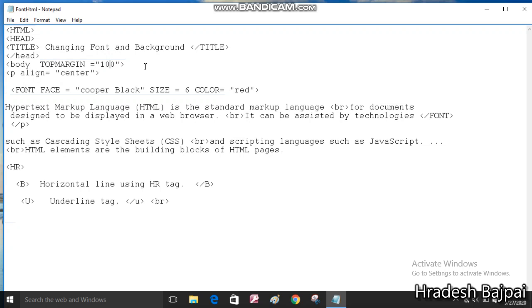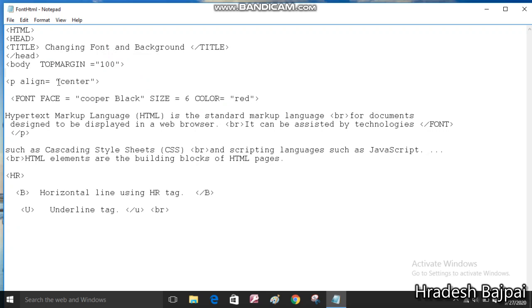Then I have used the paragraph tag for writing the paragraph, and I used the align attribute of the paragraph tag for aligning the text in the center. I explained this earlier in the previous class also, that we have four kinds of alignment that we can use: left, right, justified and center. Here I have mentioned center. You can choose right, left or justify also. Whatever contents I write inside the paragraph will appear in center alignment.